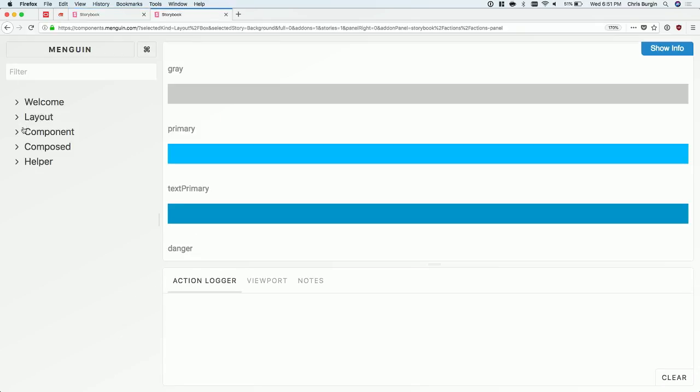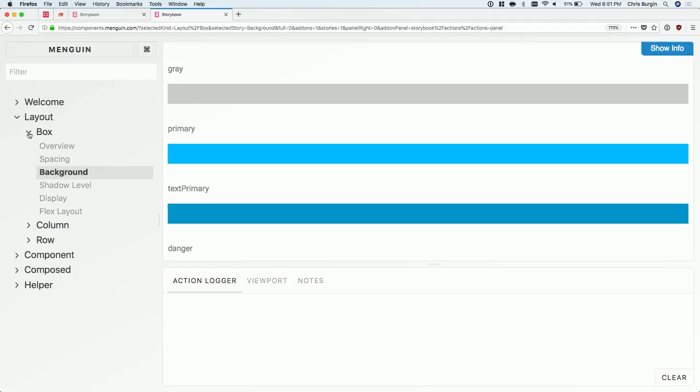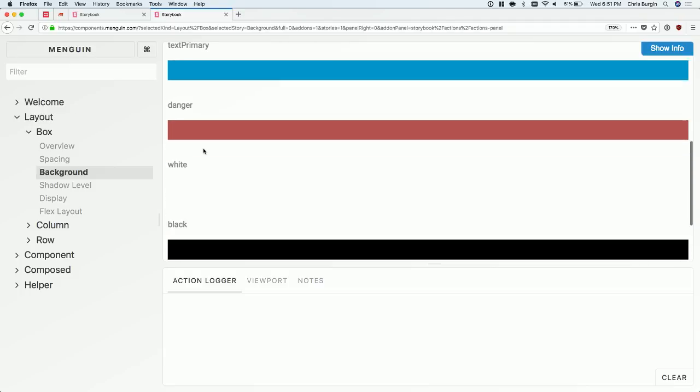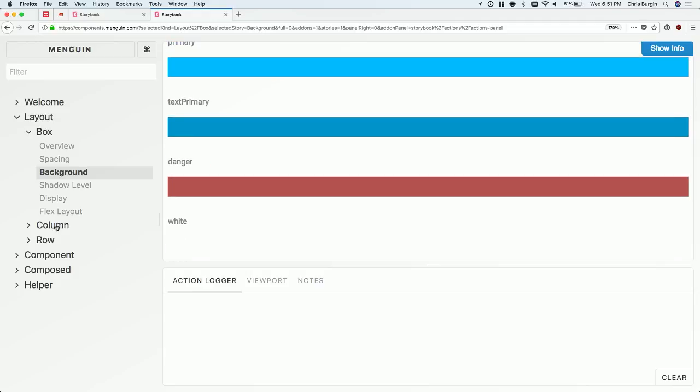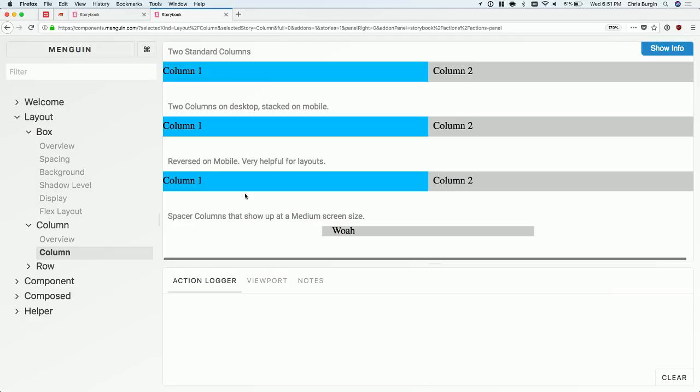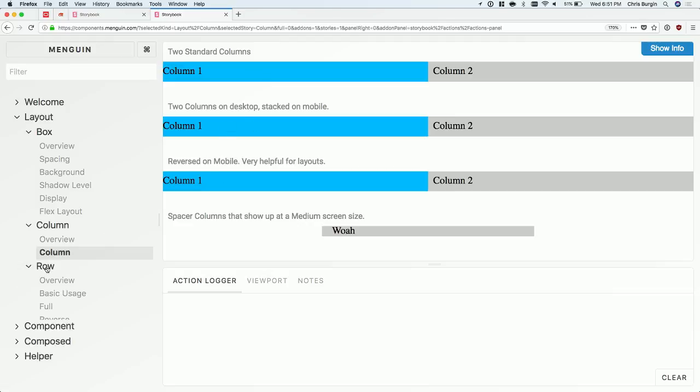So we've got a lot of stuff like layout. It gets more complicated than buttons. But we've got box. And we stole the idea for box from Pinterest, if you've seen their component library. This basically is our do-all component. But then like column, they can come over here and see how columns work, which is a lot of fun. They can see how rows work.